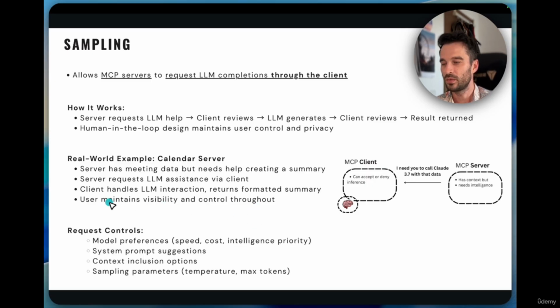What is also in the context is the model preferences. The server can also say what model preference it needs, system prompt suggestions, context inclusion options, and also some sampling parameters. So this all is what I mean by request controls that can come from the server to the client when making a sampling call.